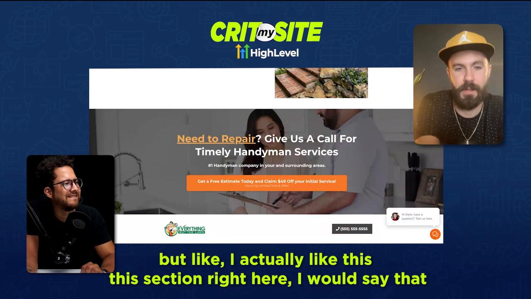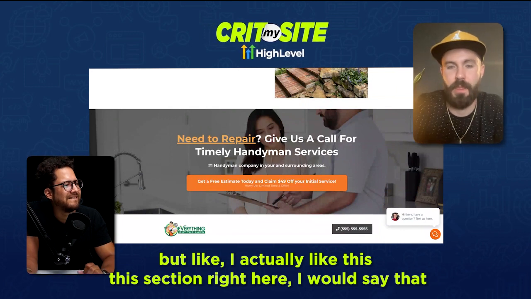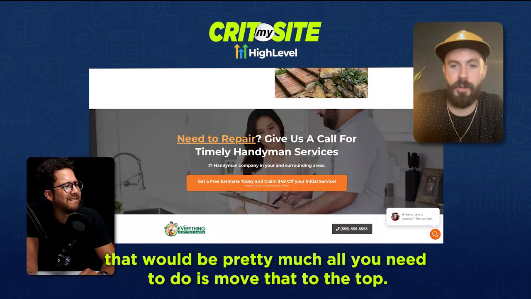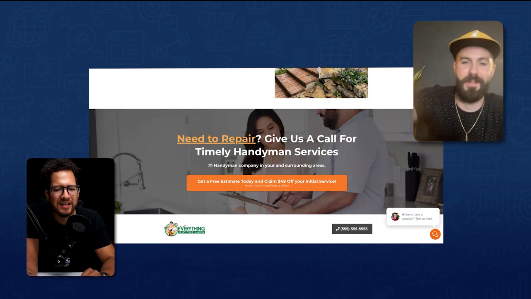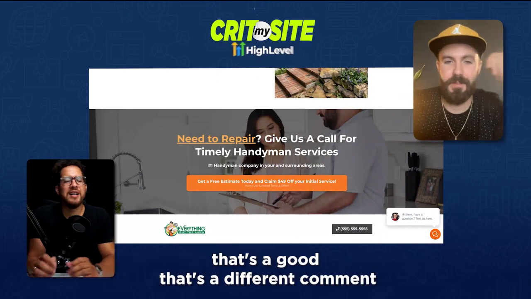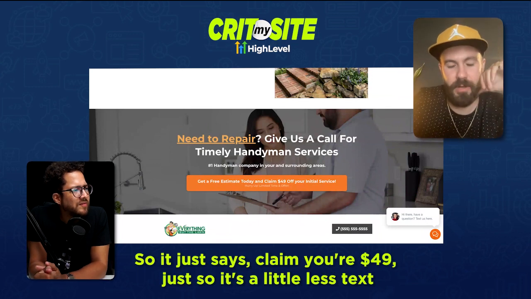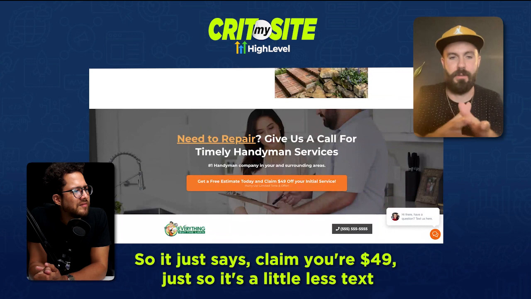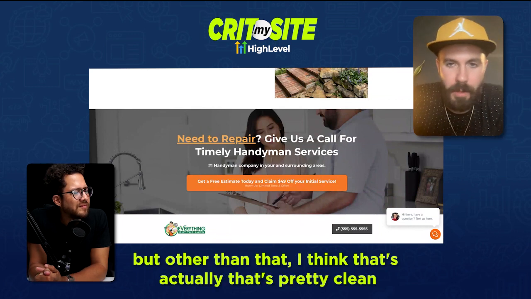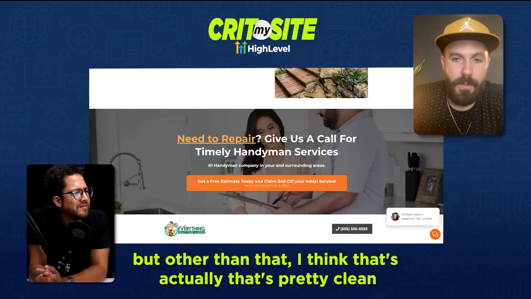But I actually like this section right here. I would say that would be pretty much all you need to do: move that to the top. That's a good comment. The button just says claim your $49, so it's less text. But other than that, I think that's pretty clean.